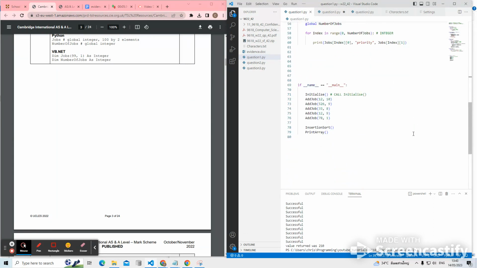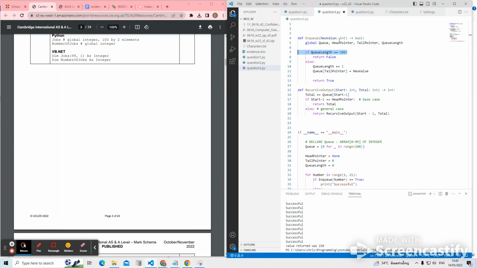A little bit of uncertainty there with the final question, which is using a queue. So I guess if they don't ask you to use a circular queue, then you just need to make a linear queue instead.